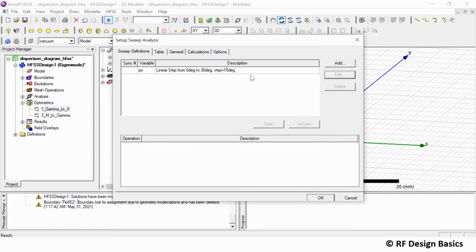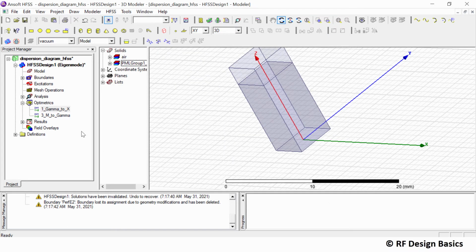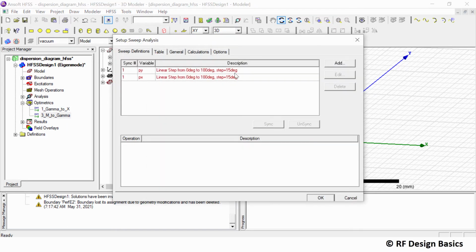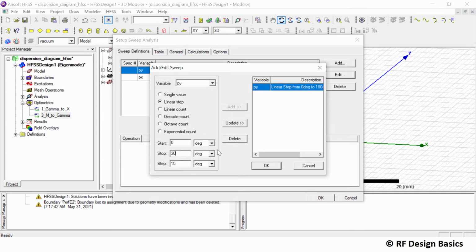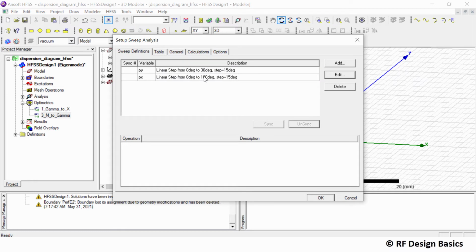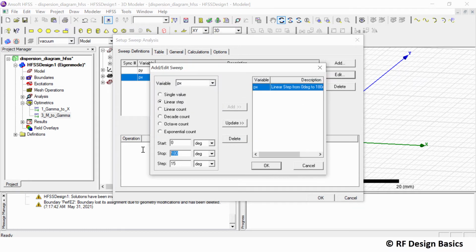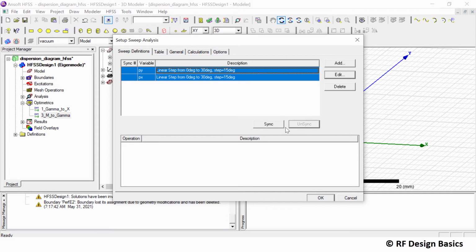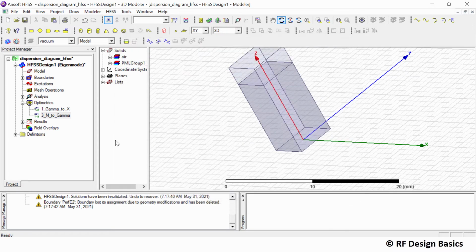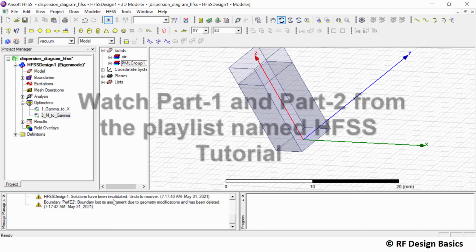So it's updated. Click OK. Now M to gamma, here we have already taken these values. So to edit these values, first of all select both of them and unsync, and individually edit 0 to 30 degree, update it. Then the second value, edit 0 to 30 degree, update, OK. Now again select both of them together by pressing Ctrl and sync it. Click OK. Now we are going to simulate it.